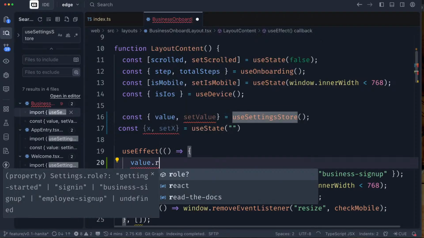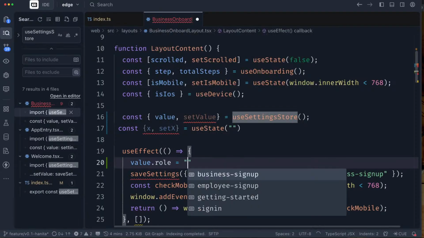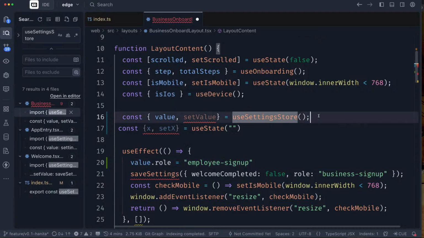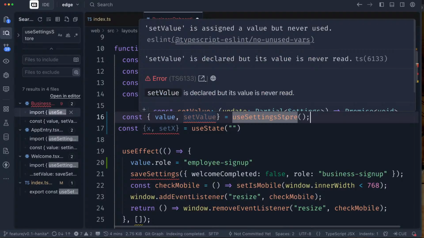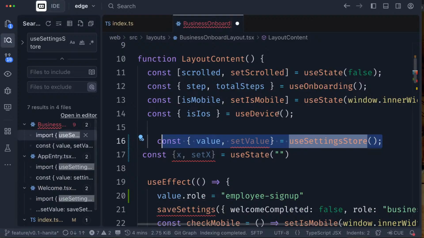Or value dot row dot, or is equal to, it will give me this option. That's if I'm using value. But if I'm calling a lot of things, this value and set value will conflict. If I'm having a lot of storage that I want to use within my page, these are going to be conflicting. So what do I do? Or how do we manage that?